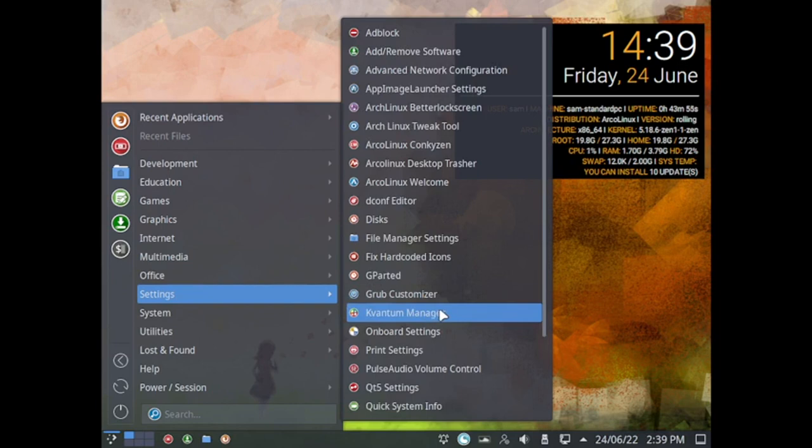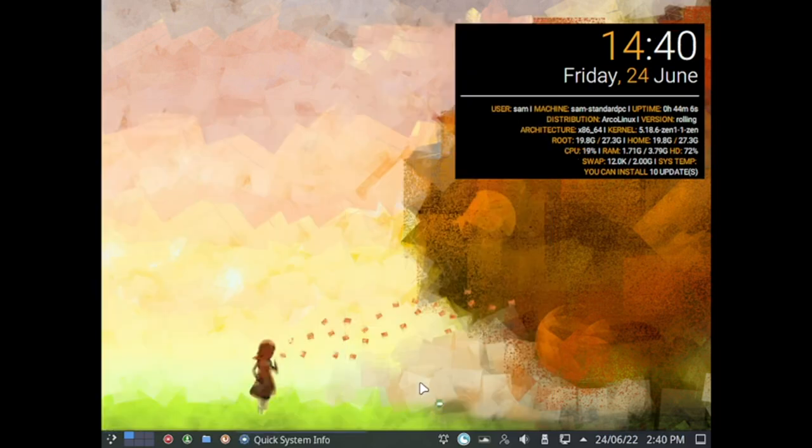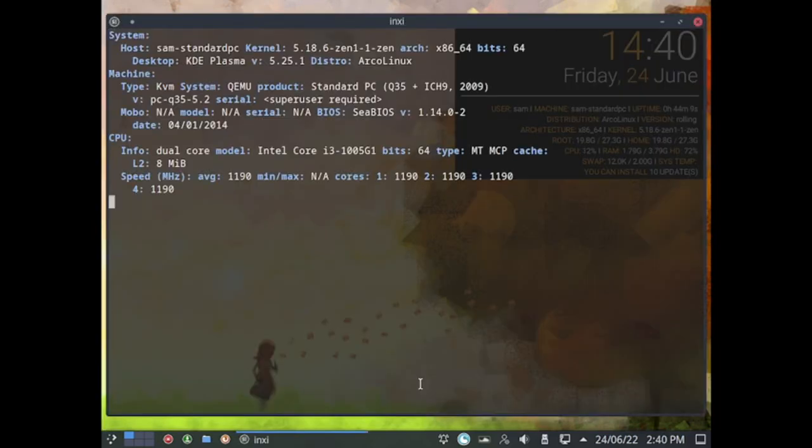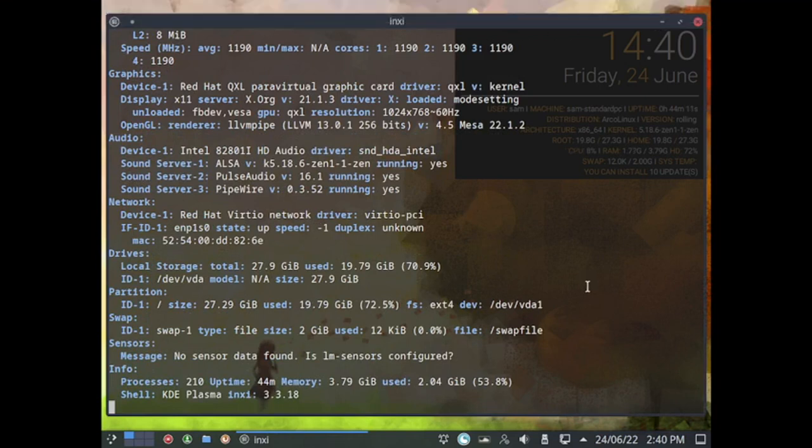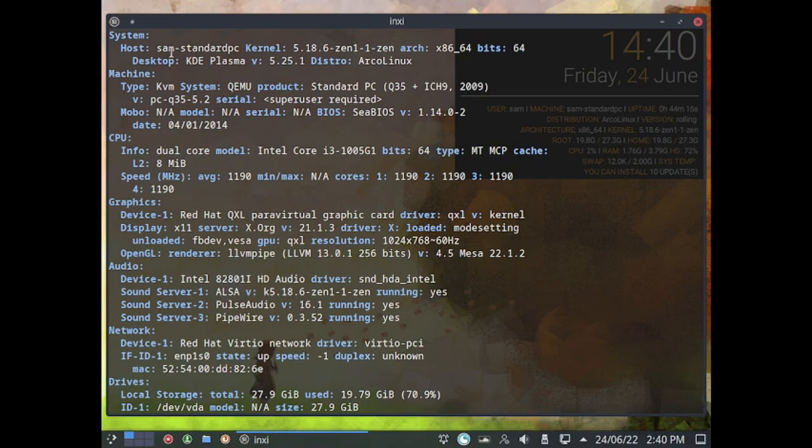So the Quantum manager we have seen, onboard settings also we know, print settings, the PulseAudio volume control, the Qt5 settings. Let us check out the quick system info, which will be more important for us. Okay, so it is using the Zen kernel 5.18.6. It is a 64-bit kernel. Desktop is KDE Plasma 5.25.1 and distro is ArcoLinux.